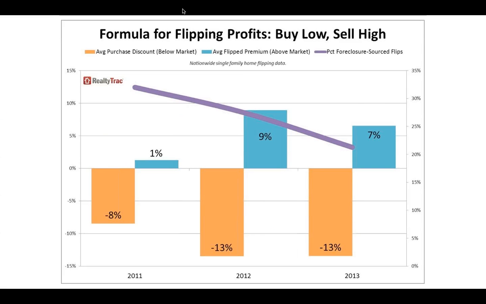And here's something from RealtyTrack again: the formula for flipping profits is buy low, sell high. That's obvious, but they're showing this data once again. The profits are still really solid, and the discounts are still really good. You can see right there, the average purchase discount below market in 2011 was 8%. Now it's around 13%.